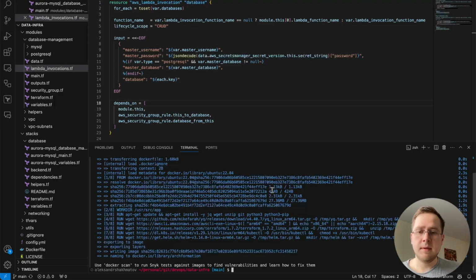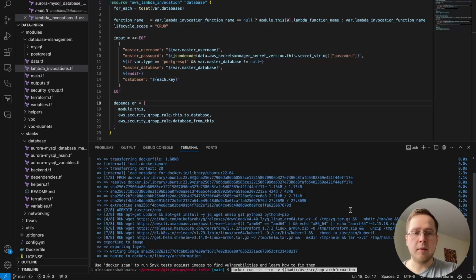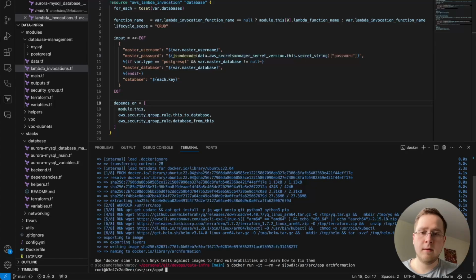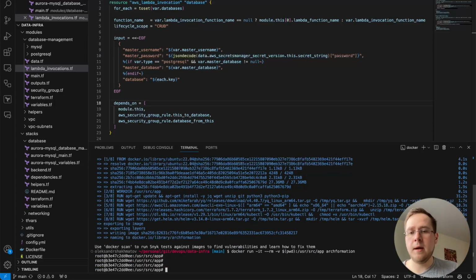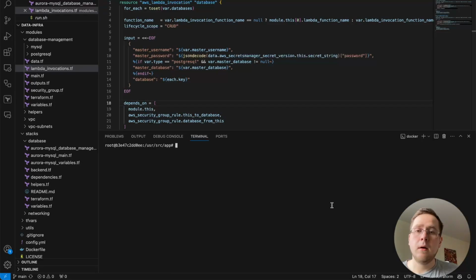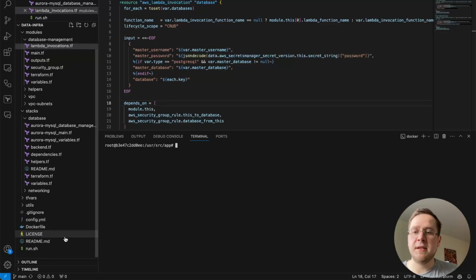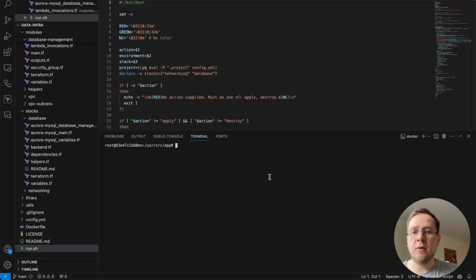As you can see, the image building is complete. Now we can launch it and start deploying our infrastructure into the cloud. Okay, I will execute docker run. Here we go. Now we are inside the terminal of the ArchFormation Docker image. Off record, I have exported my AWS credentials, and now we can start deploying. To do it, we will need to execute the run.sh script that was included in the code. Let's run it.